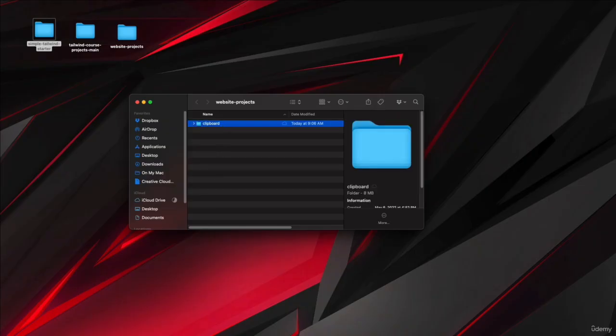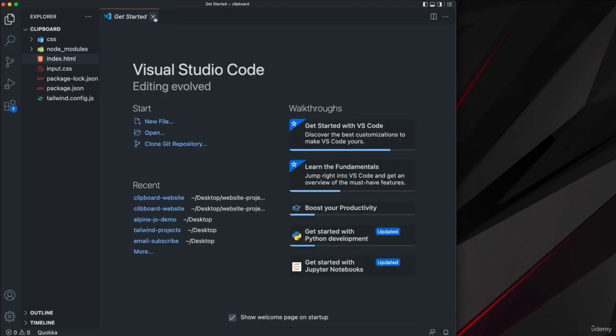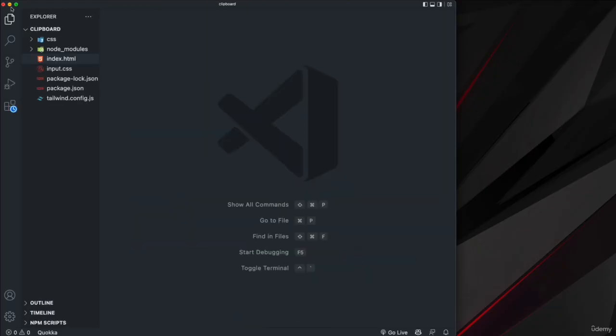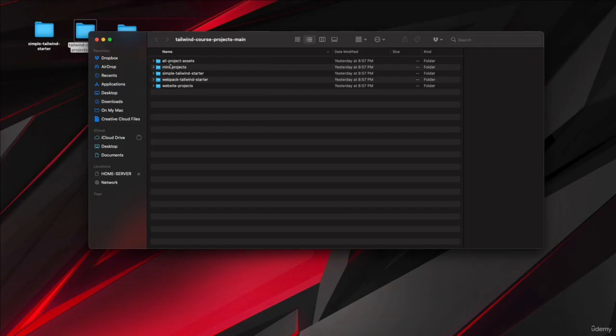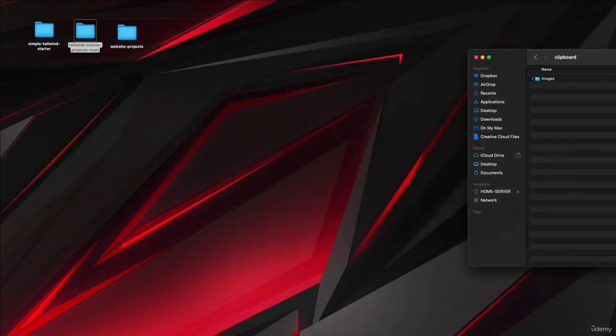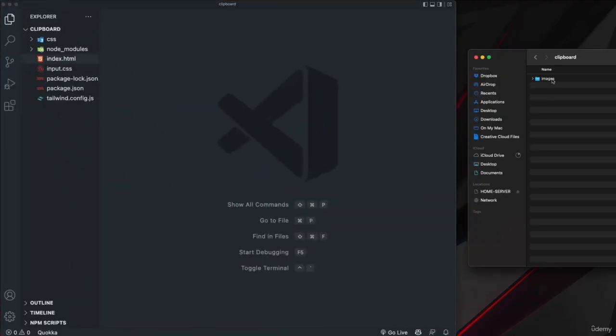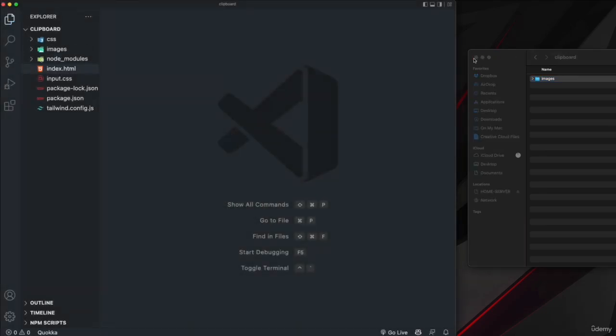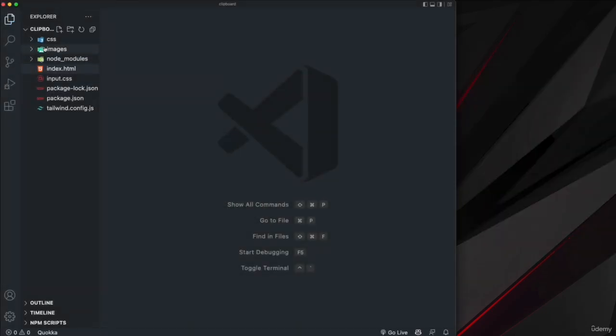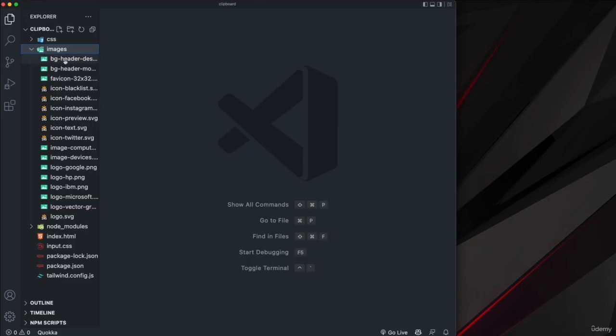So this is what we're going to open now in VS Code or whatever text editor you're using. And we do want to bring in the images. So that's going to be in here, in all project assets, and then Clipboard. So this images folder, I'm going to copy into the main root folder here. So we'll say copy folder. All right, and then in the images folder, you'll see that there's a bunch of stuff.